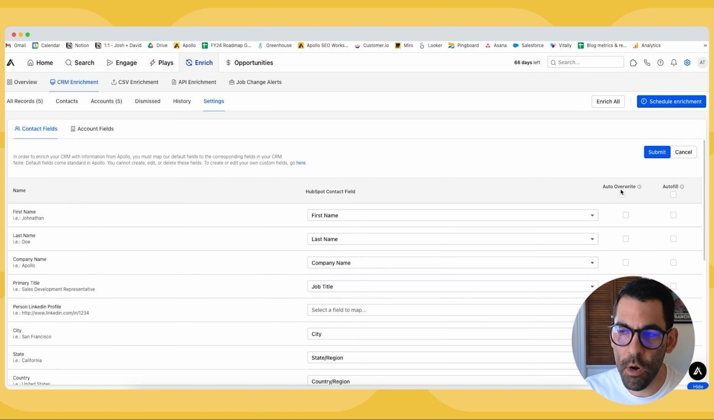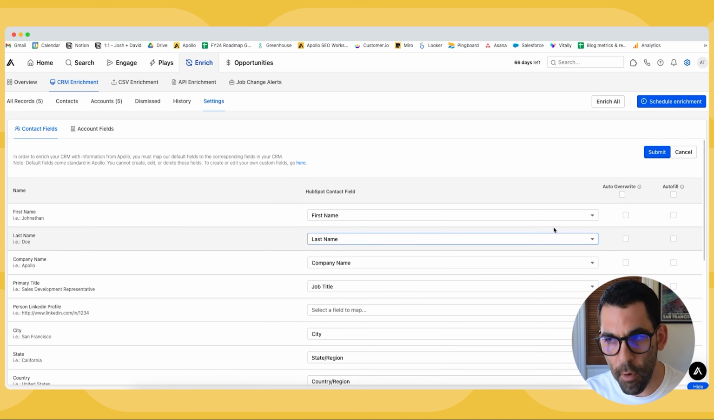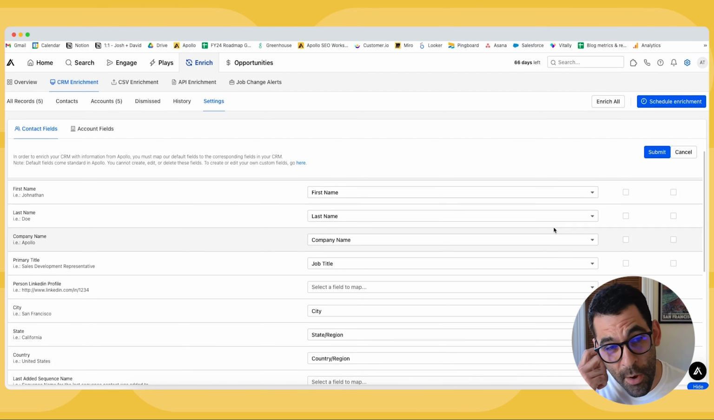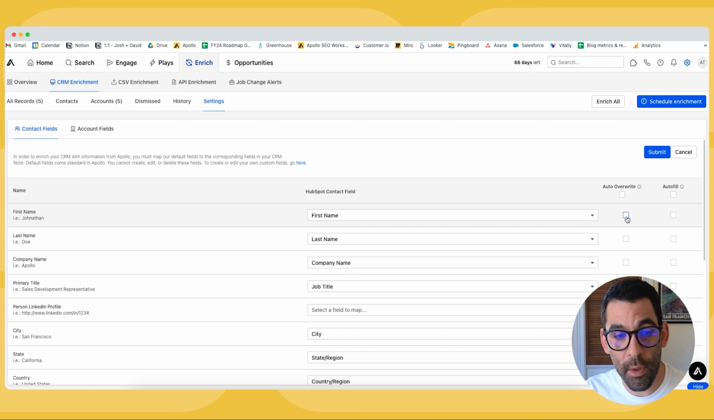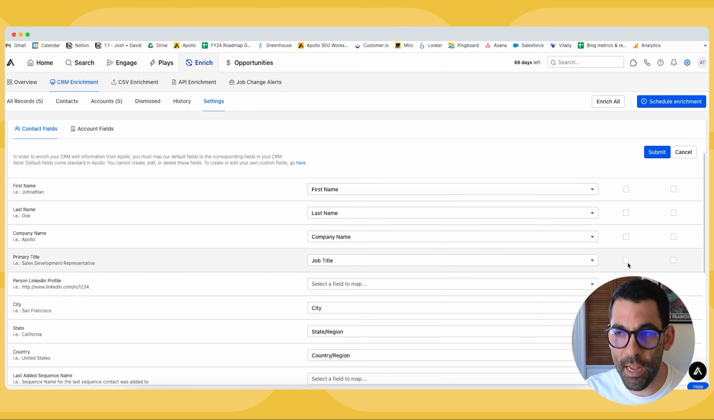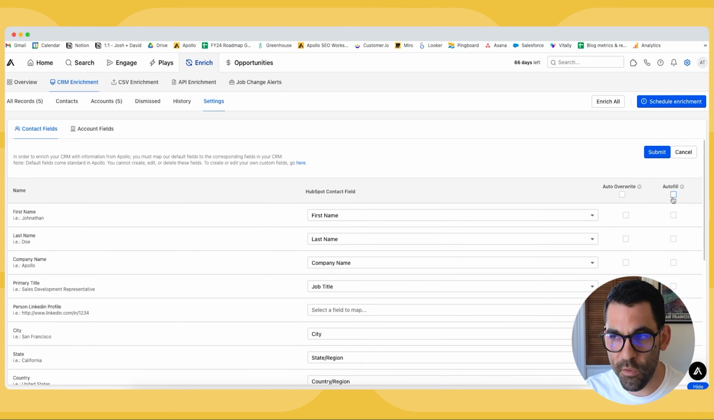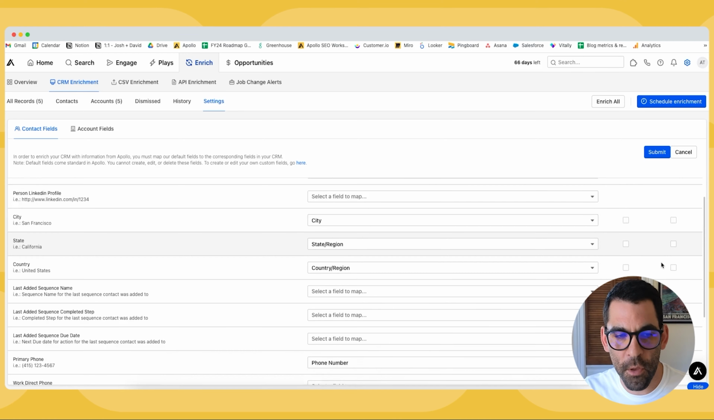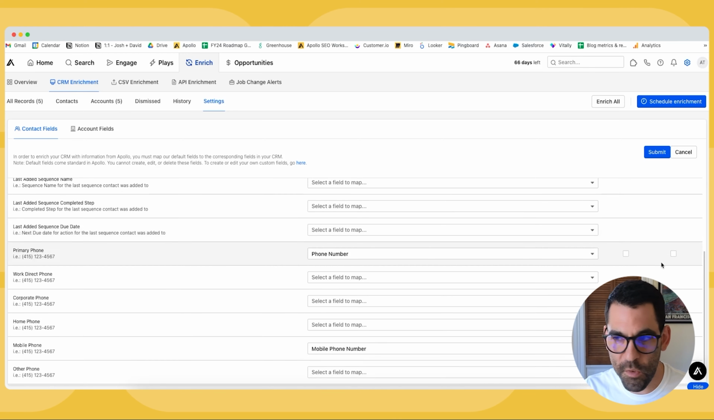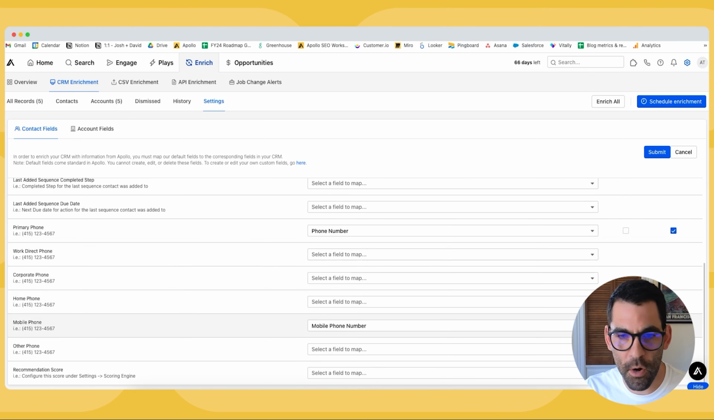The other thing that I want to call out is on the right-hand side, we have to decide if we want Apollo to overwrite data that's in our CRM. So let's say we have their name in our CRM and Apollo thinks it's spelled differently. Do we want Apollo to overwrite what we have? Go through and decide yes or no for all of these fields. And then also importantly, do we want Apollo to automatically fill the value in if your CRM doesn't have it? I think autofill is by far the more popular choice here. So I'm going to say, hey, if I don't have a phone number and if I don't have a mobile phone, go ahead and autofill that.